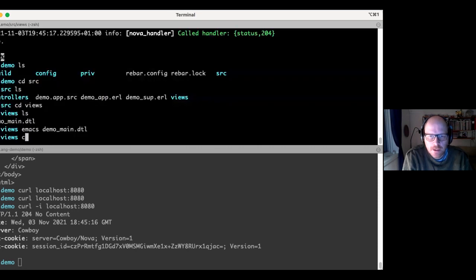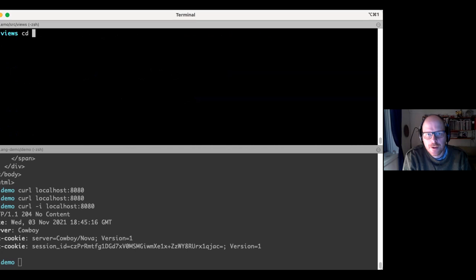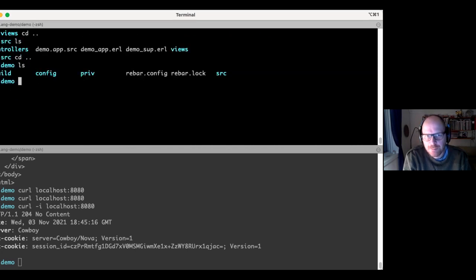Yes, and I think this is a very brief demo of what you can do with Nova, but the point is that it's really simple to use and hopefully to get started with. Yes, I think that was it.